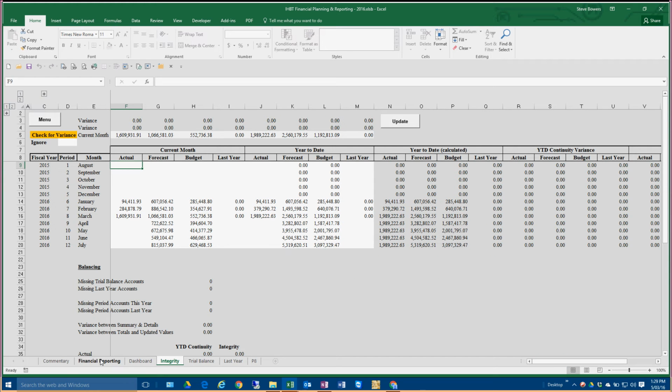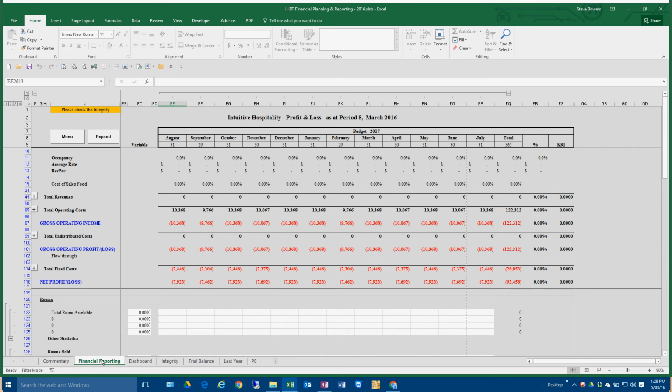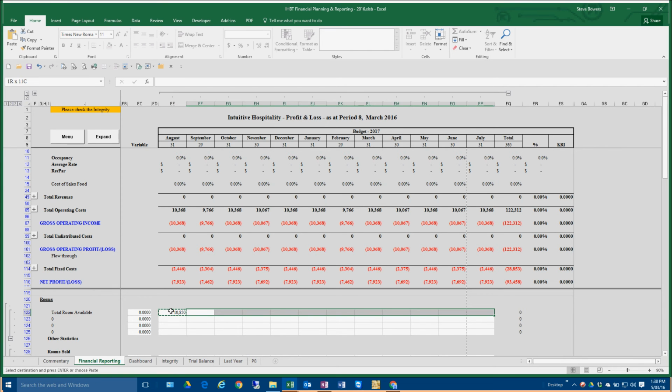We will now select the Financial Reporting tab at the bottom. And under the Rooms section, we will now expand the Total Rooms section and enter the total rooms available. For today's demonstration, we will base our plan on a 350-room hotel by multiplying the total rooms times the number of days in each month. So we will enter the formula equals 350 rooms times the days in each month, which is located in cell EE9. We will now copy the formula across for all months of the year.